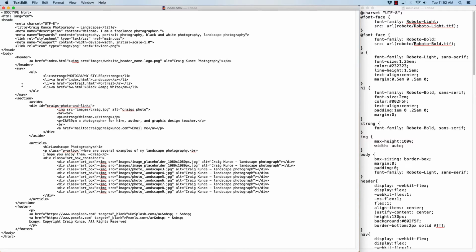Next, you see I have my navigation, and that's set up in what we call an unordered list and then a list inside of that. In the navigation, it states photography styles, and then these are my three links here going to the landscape page, the portrait page, and the black and white page. Notice that the portrait goes directly to portrait.html. Black and white goes to bw.html. And like I mentioned before, my home page is the landscape photography examples, so that links to index.html.